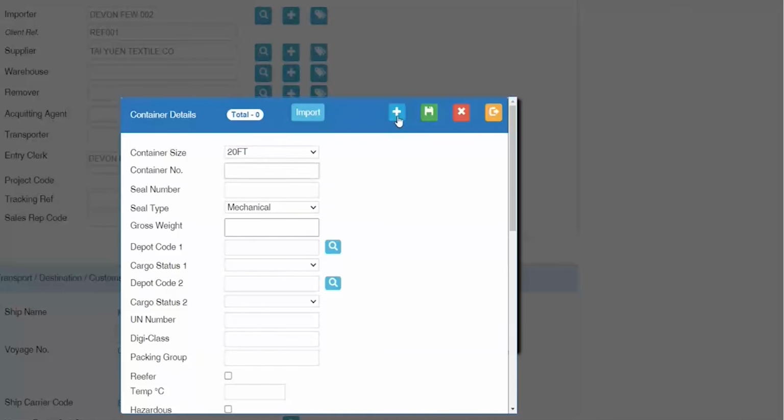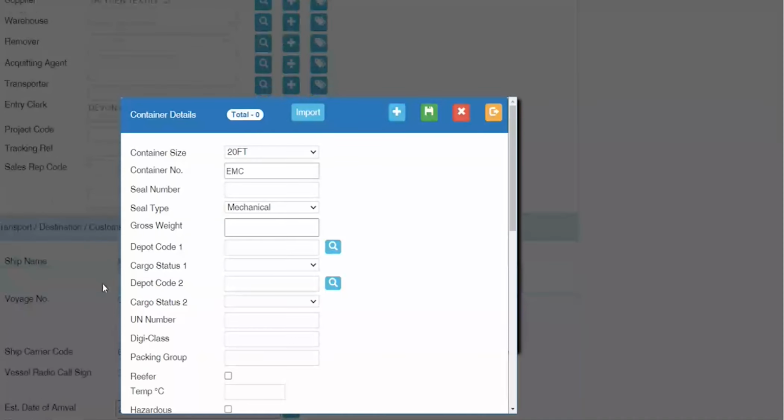My container number, for this one, I'm just going to specify my container number is most likely going to start with EMCU, for instance, like Maersk. I don't know the full container number. You would have that with you. It has to be the valid container number. And then the 11 characters length.